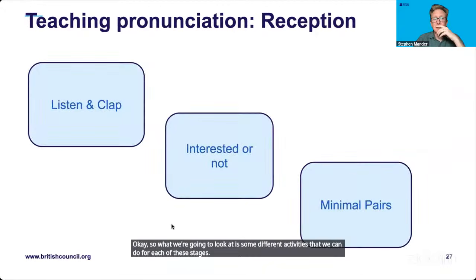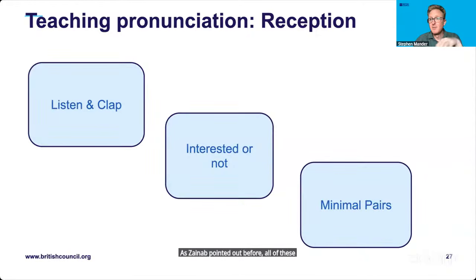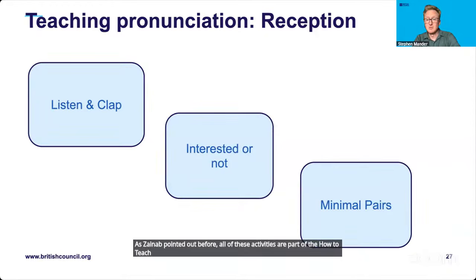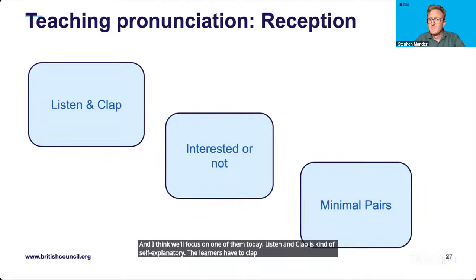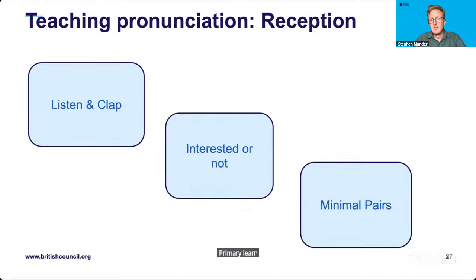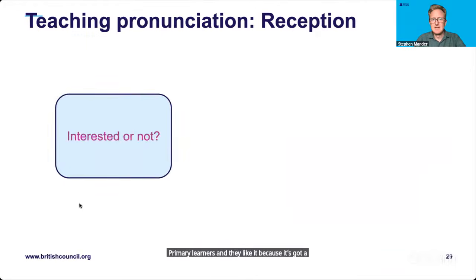So these are three reception activities. As Zainab pointed out before, all of these activities are part of the How to Teach Pronunciation course, so you can definitely find them there. I think we'll focus on one of them today. Listen and clap is self-explanatory. The learners have to clap where the stress is in a sentence. But we'll skip to the minimal pairs one, because this is an activity that I've done with primary learners, and they like it because it's got a silly element to it.